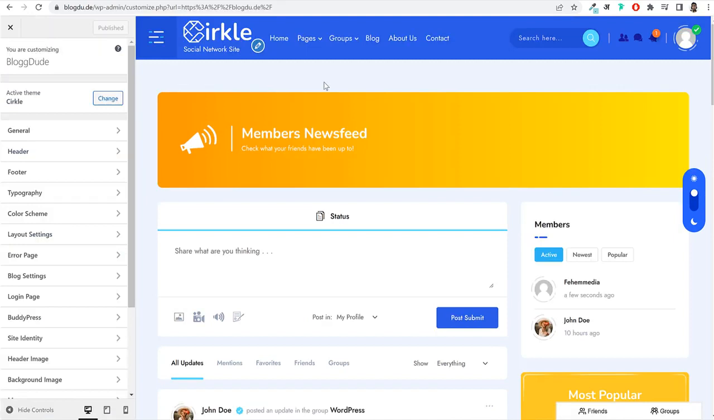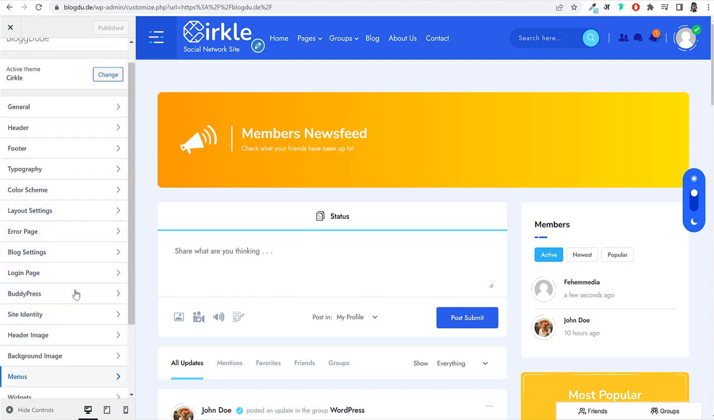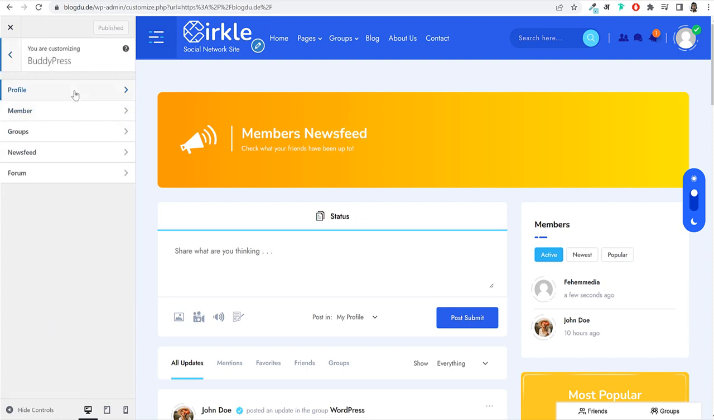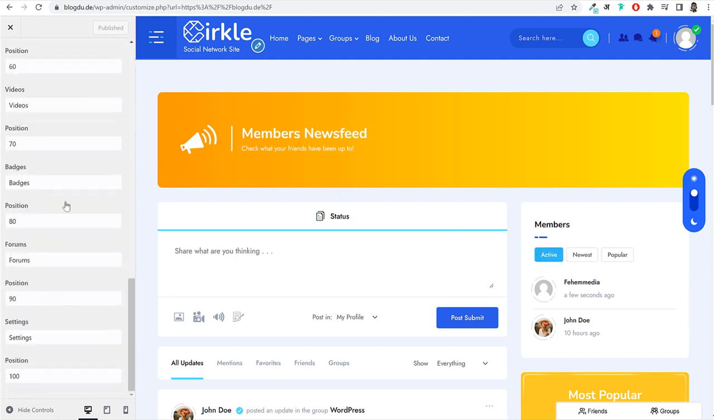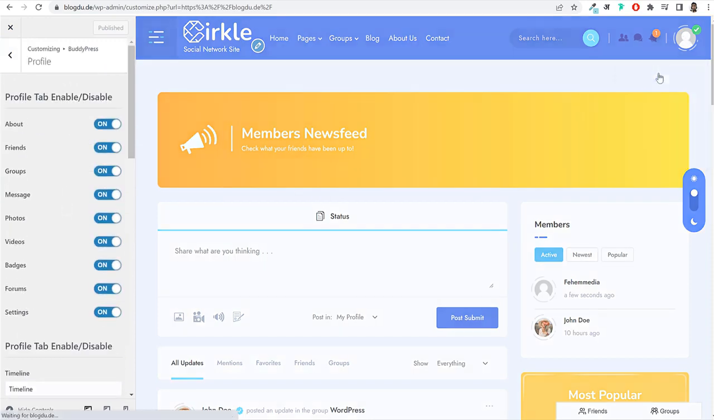So for that, you'll again come back over here and you will select this option. There are different options at the left hand side. We want to select this BuddyPress option, and under BuddyPress, first we have profile option. Now, if you scroll down first under profile, if you want to change the layout, you can do that thing as well. For example, let me first go to the profile page.